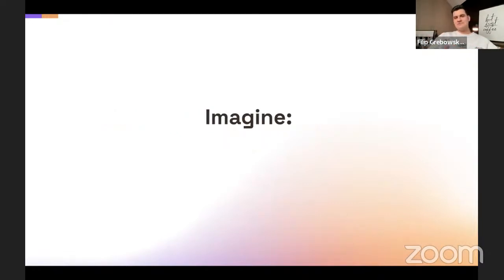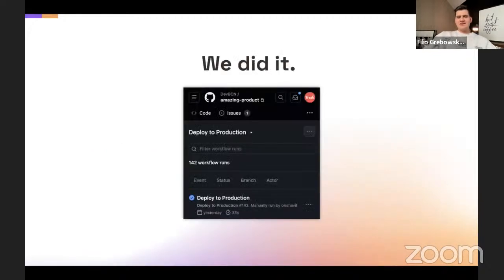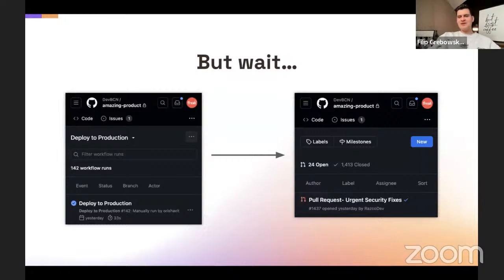So I want you to imagine one thing. I want you to imagine that you build your application that you've been working on so hard and that you deploy this application, that you run it, and then obviously you want to have some users start to use it. And you deploy this to production and you have this amazing product that you have been working so hard on, and then suddenly an engineer comes across and creates a pull request. And that pull request says that you have urgent security fixes to correct.